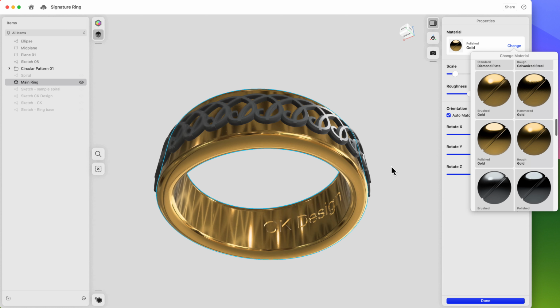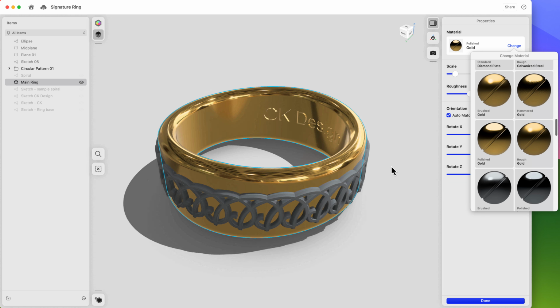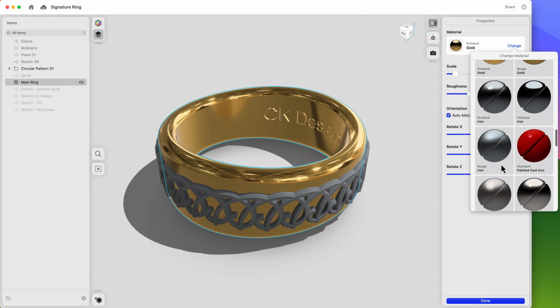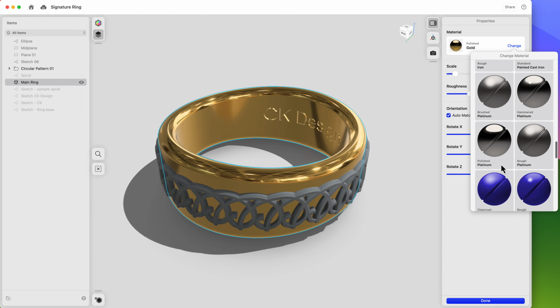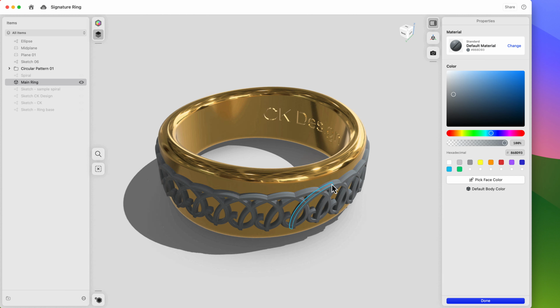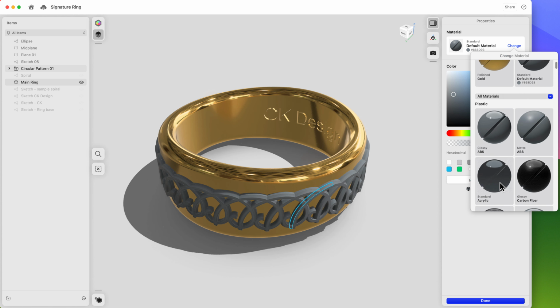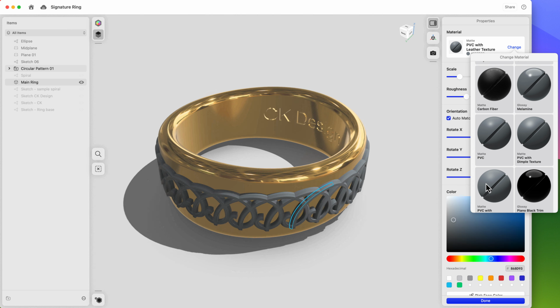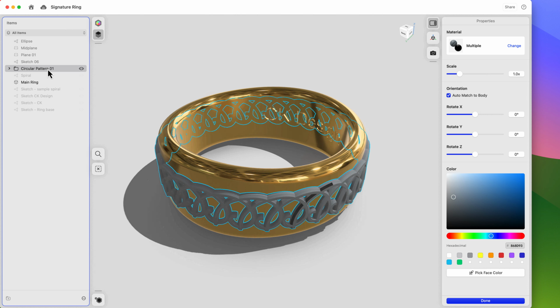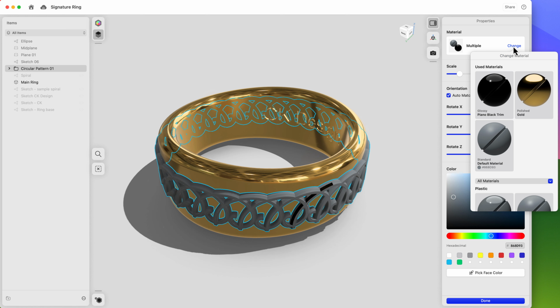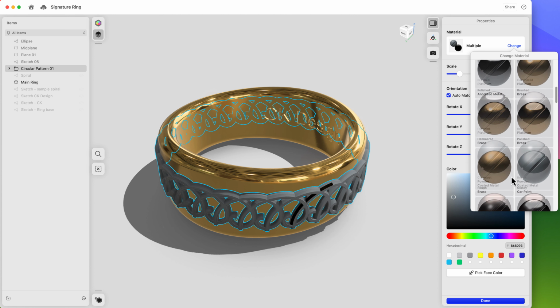Now let's take a look at the spiral. Remember that this is a pattern rotation. One spiral was rotated around the ring. You can select each body separately and apply a visualization, or you can select the pattern in the Items panel, as in the whole rotated pattern, and then change the material all in one go. Notice also that you can simply drag a material from the panel and drop it onto a body in your model.